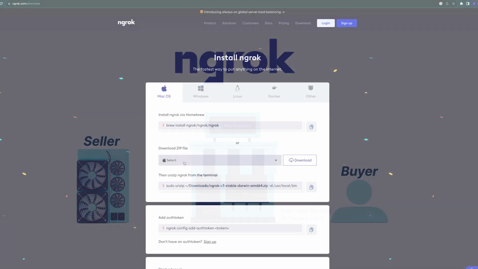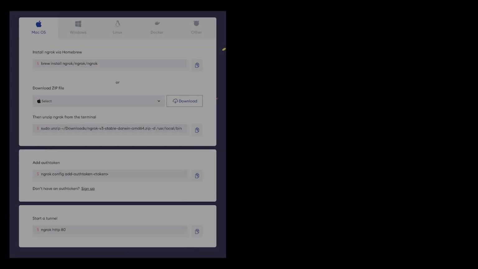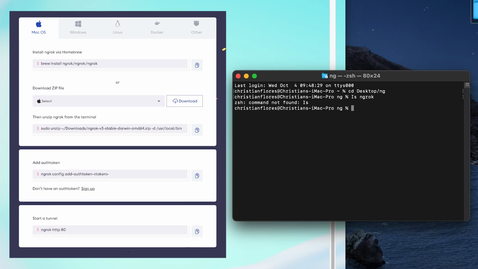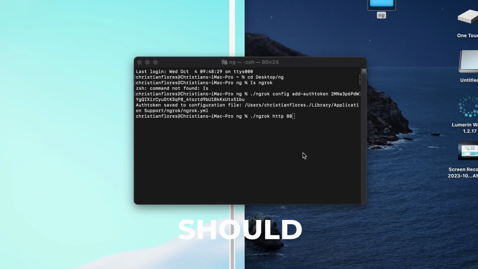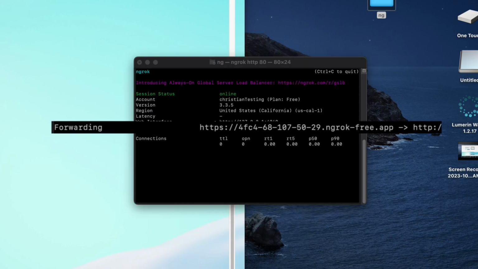Head on over to ngrok.com where you can download ngrok. After you download ngrok for your operating system, follow the instructions that are on ngrok's website. Use your terminal and the commands that ngrok gives you to install ngrok. Your terminal should look something like this with a new forwarding address. Keep that open for later as we will need it when we are purchasing our Hashpower contracts.